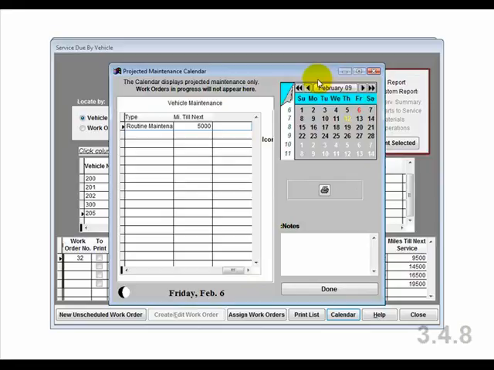You can click on one of the days to select it, and the list of maintenance events on the left side of the window will be updated with the maintenance events that are due that day. The day you selected will be highlighted in red text on the calendar itself, and it will also be displayed at the bottom of the window under the list of maintenance events.